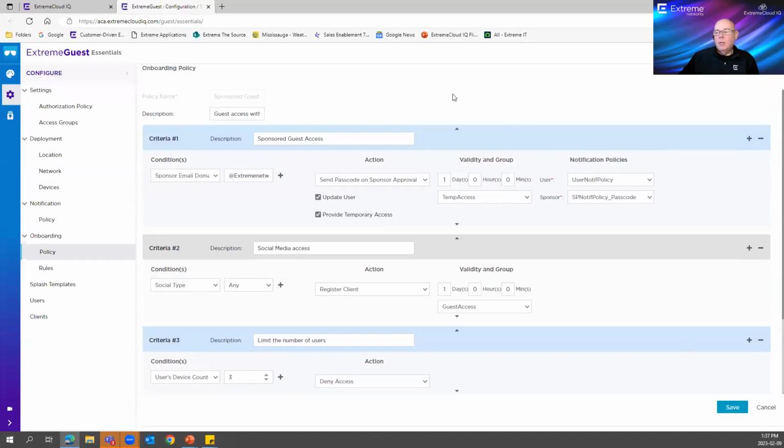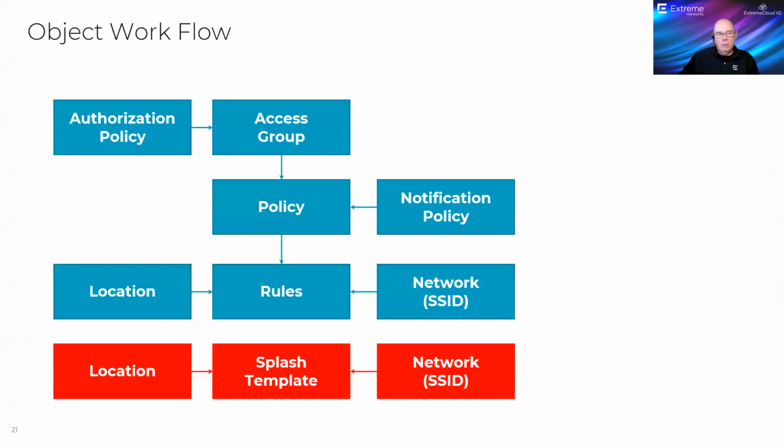All right. So again, we've built that. Let me go back over here. What I've done is built my authorization policies in access groups, and then within my policy, which I've just built, I've put my notification policies. The next thing is to build all of those into rules. And rules is where it all starts to come together.